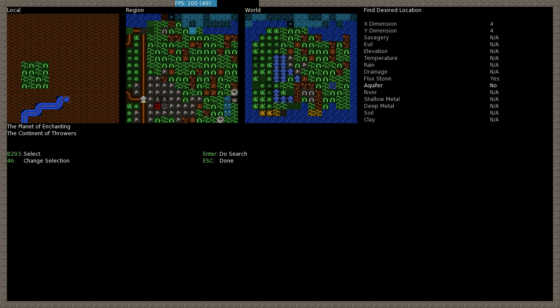Set aquifer to no. Aquifers are very bad for new players. Rivers to yes. Shallow metals to multiple. Deep metal to multiple. Soils, well, it doesn't really matter actually. I like to set it to deep, but doesn't matter. And clay is also optional, but let's set it to yes for now, so you can try and find a good site. Rest of the options are fine. Let's do a search with enter.